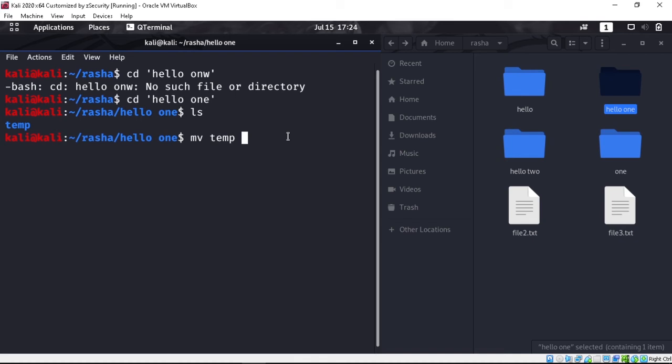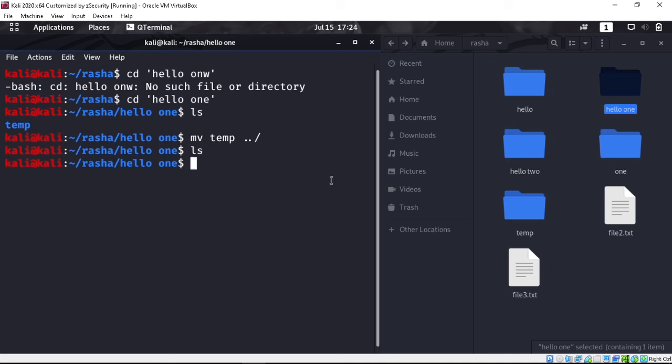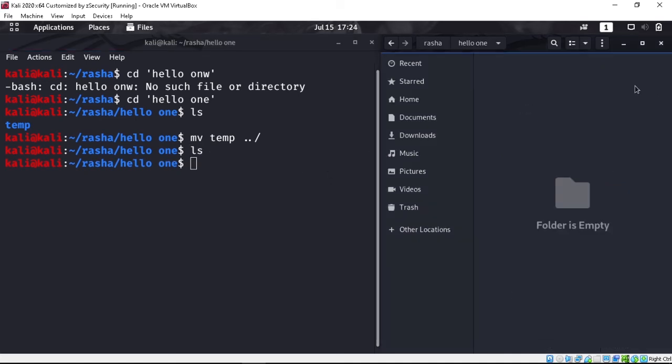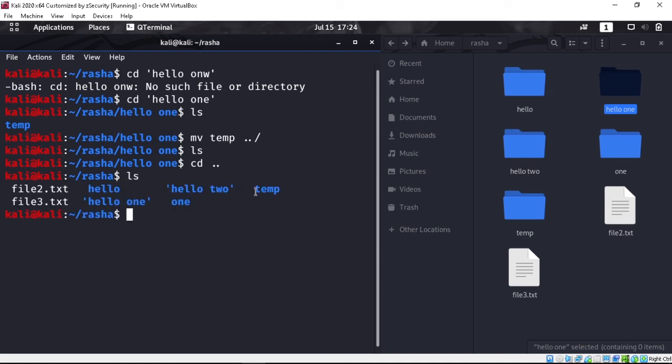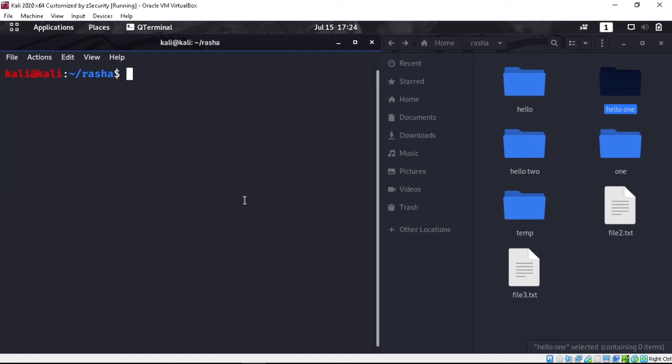So if you want to go back one directory back from your present directory, always use dot dot slash. Now this temp directory we have here, if I hit ls in hello one, we don't have anything. Similarly in GUI, temp is gone from here and it is now back in the previous directory. If I go to the previous directory in rasha, you can see that we have temp back. So the mv command is done.